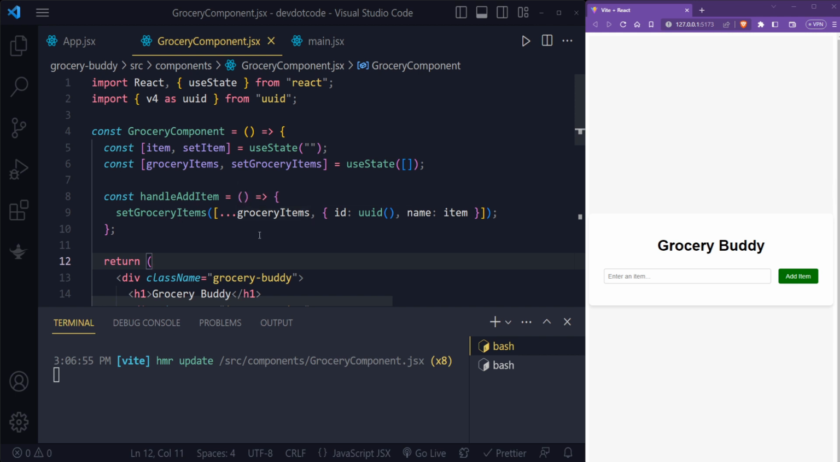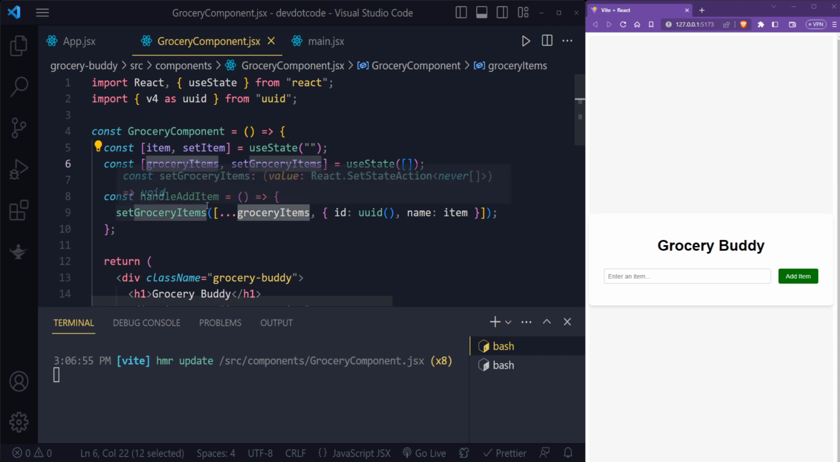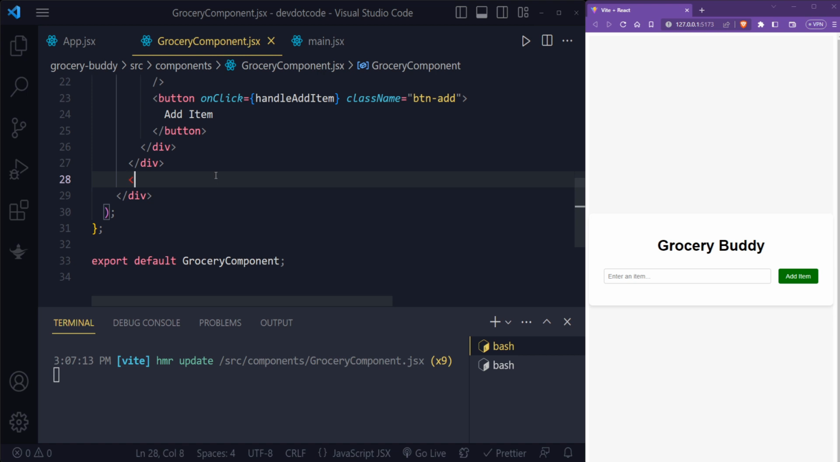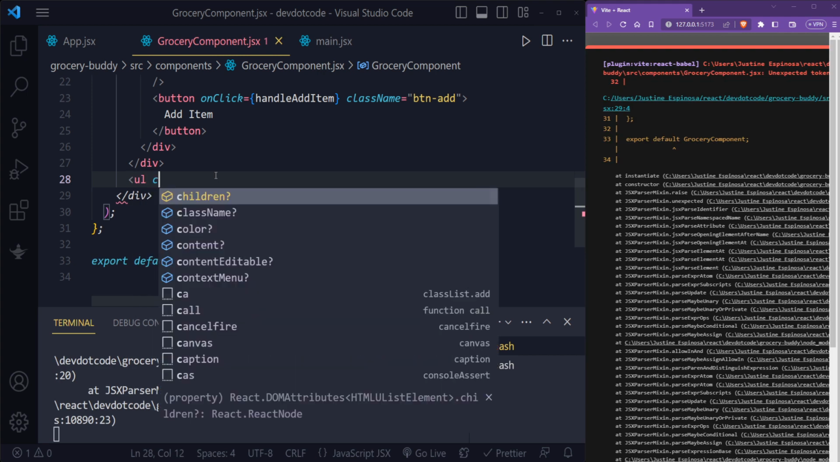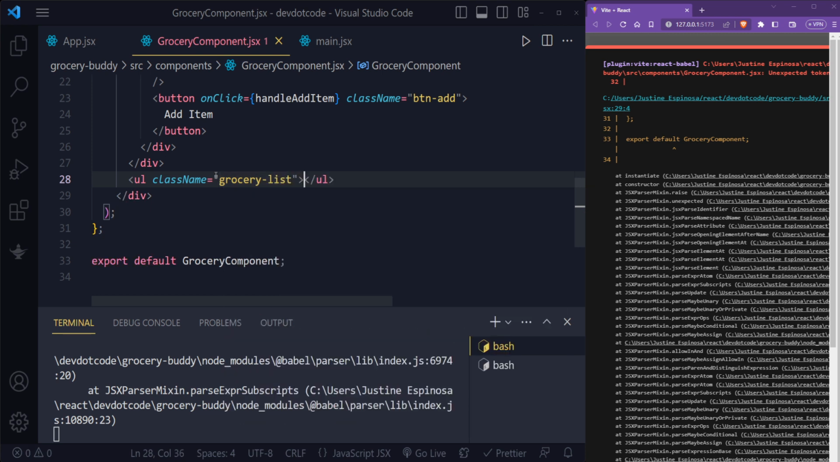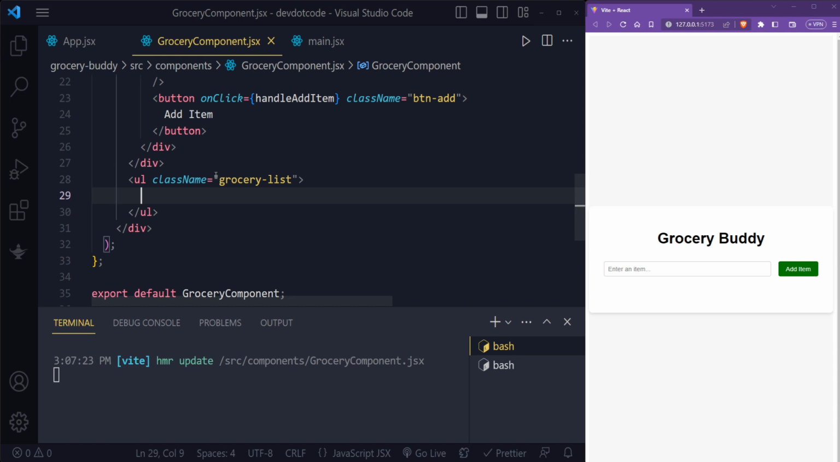Ang next natin gagawin is we need to display yung grocery items under ng ating input tsaka button. So madali lang din gawin yon. So punta tayo dito sa line 28. Ayan, under ng div na to. We can put a UL or an ordered list. Tapos lagyan mo ng class name of grocery list. And close. Ayan, so meron ka ng UL. So before tayo mag-map, need nating i-separate yung logic ng items kasi maglalagay pa tayo ng edit tsaka delete. So we need to create another component para dun tayo mag-focus, dun tayo mag-add ng mga new state para sa component na yon.